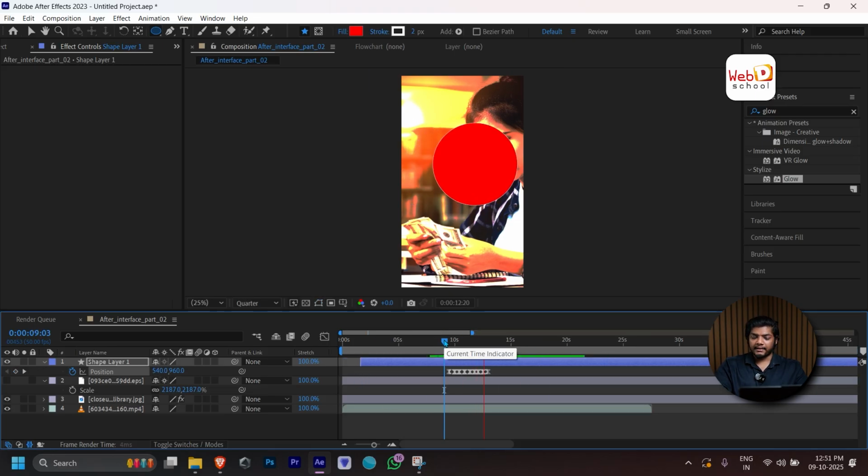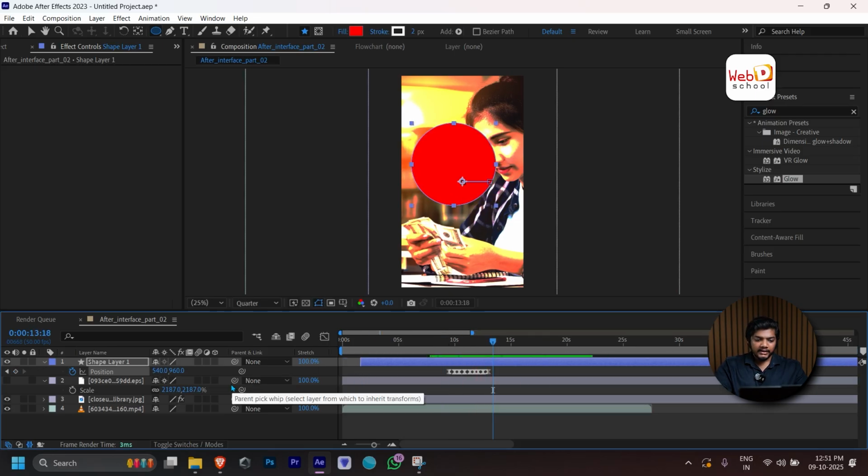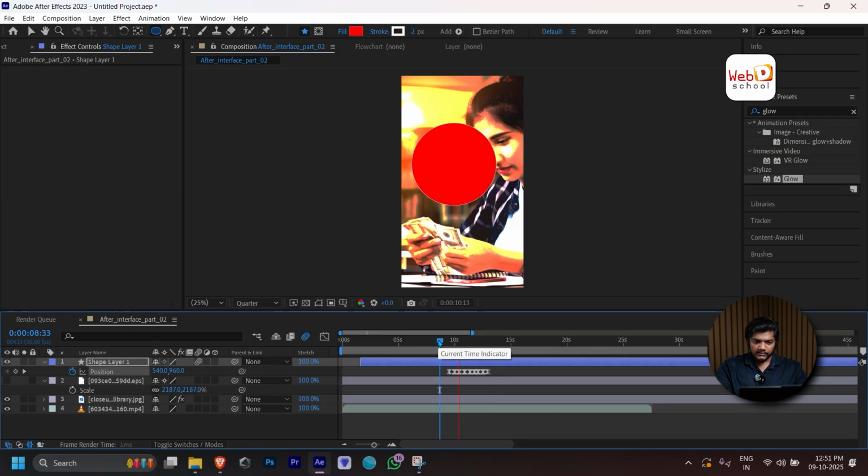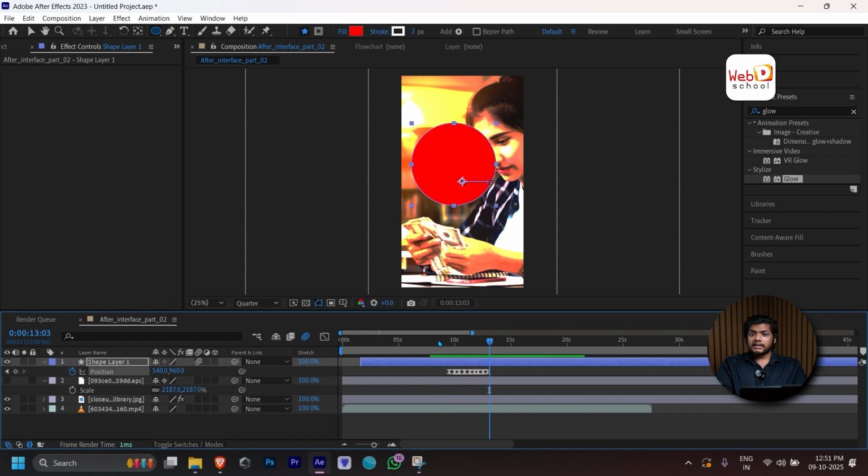This is the animation I have done, and I just enable the motion blur. See the difference between the before and after. This motion blur tool gives a motion blur to the element I have animated, that gives a flawless animation. The next one is adjustment layer.